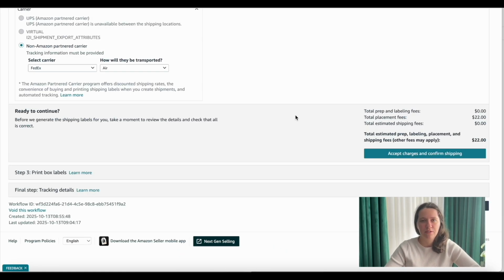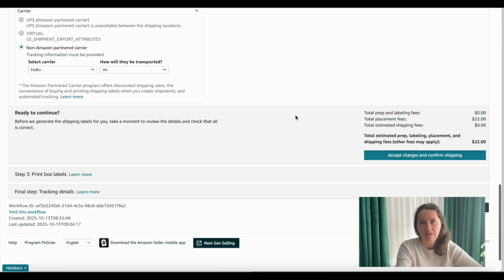Give your FBA labels to your manufacturer. Your manufacturer will put the FBA labels on each master carton, and he will ship the products to the Amazon FBA warehouse to the address that you got from the shipment plan.